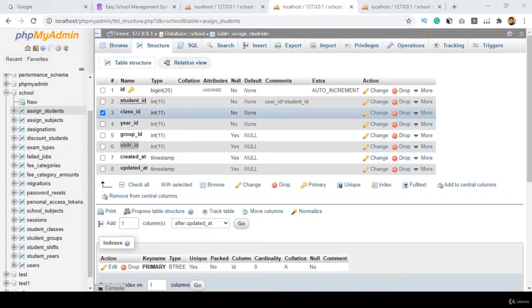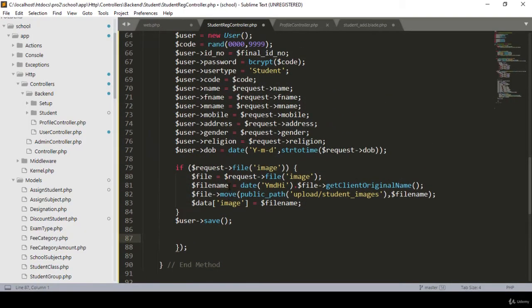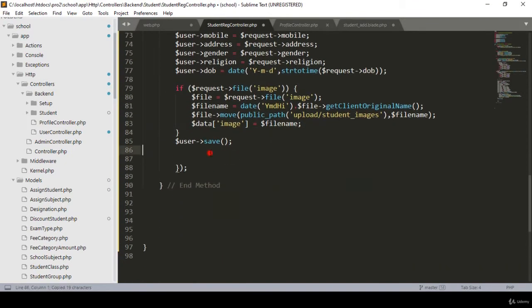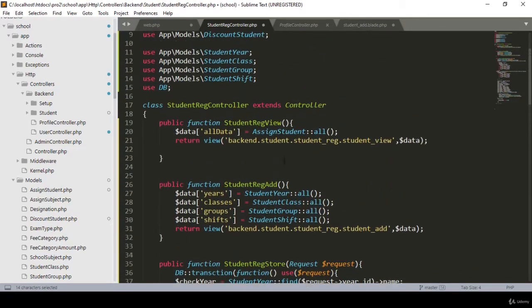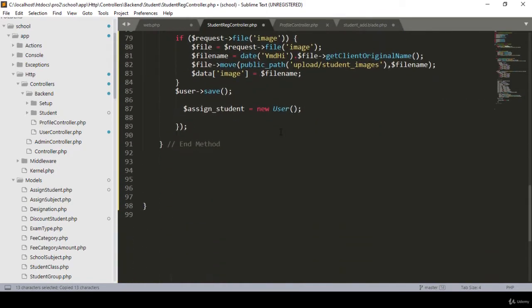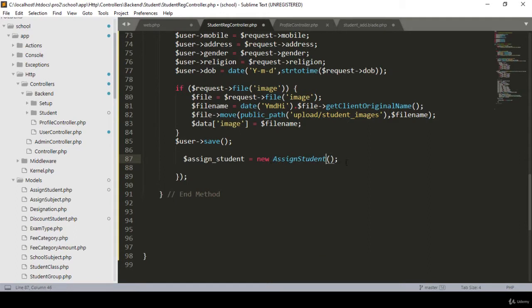If you want to insert this data, first of all I have to create an object. It should be just the same as before. I copy it, and after that there is our save, and after that I want to use it. Okay, better I put some gap for you. So I take a variable and name it assign_student. That will be the assign student, and then for our object we have to use our model. For our assign student I have already taken this model, so the model name is AssignStudent, right? Now I copy it. With this model I create an object, and after that I want to insert this data.